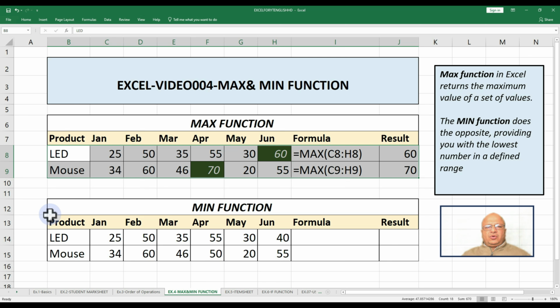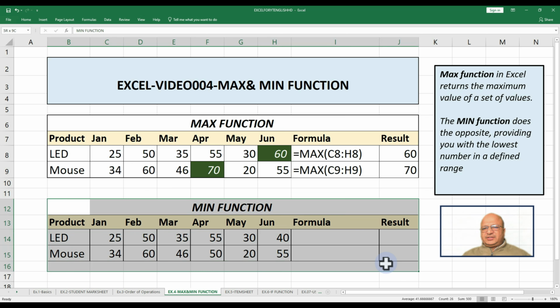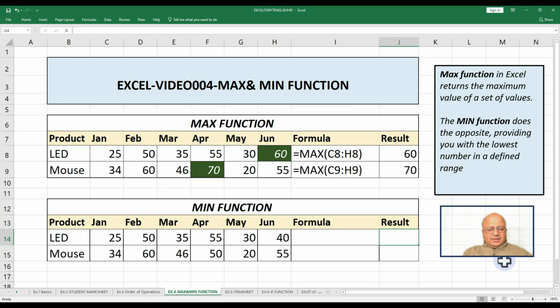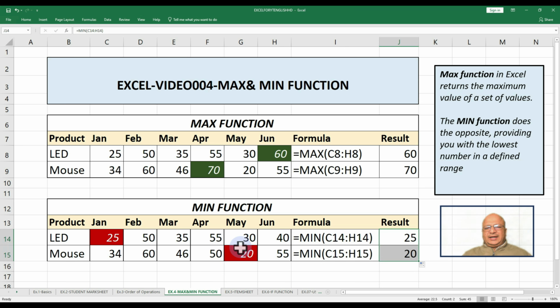And now we will understand the min function. So same, equal to min function, this is the opposite of the max function. So input C14 to H14 where we have the data, Control Enter, and drag it from top to bottom so that we get the minimum sales of LED and mouse.